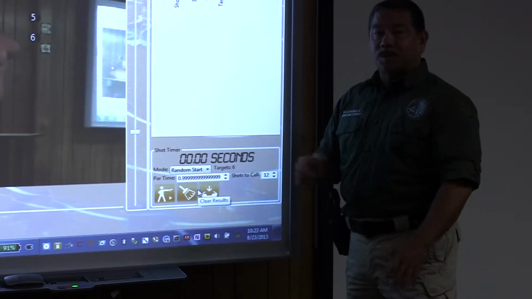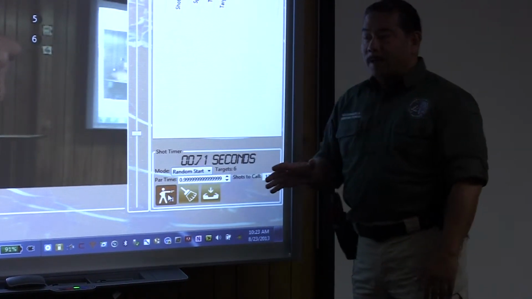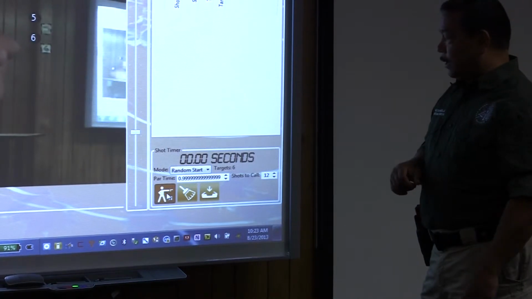The next one would be random start. This would be a good one if I'm shooting by myself. I want to hit that, get into position, and it's going to give me a random time to get up there and start shooting at the targets.